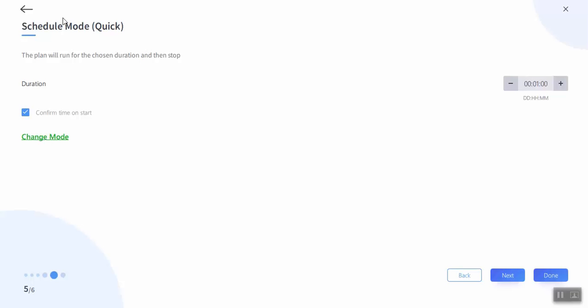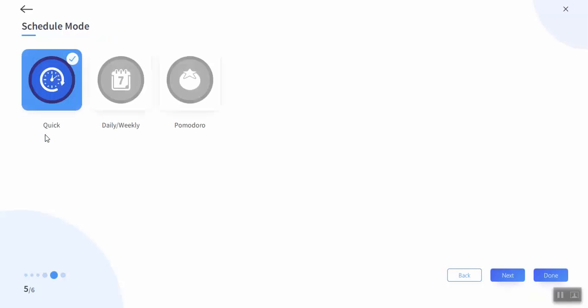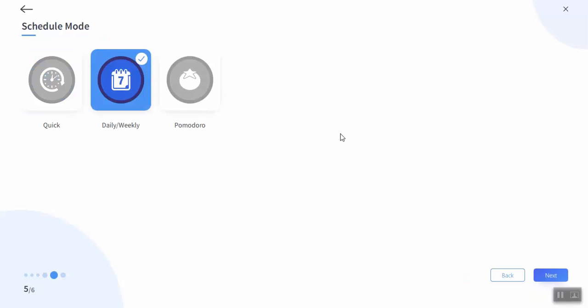So this is set up on quick mode actually for the schedule, and that's not what we want. But since we started a default plan, it's set up on a quick mode. Now what quick mode is, it's just something that you activate anytime that you want to suddenly take some time to focus. I'll show you how to do that later, but for now we want to change this mode to a daily weekly mode.